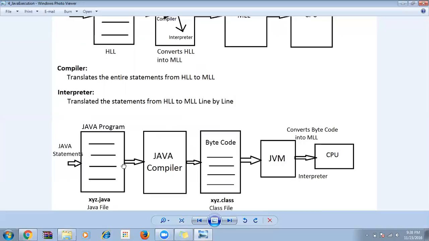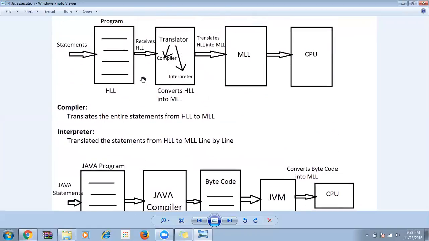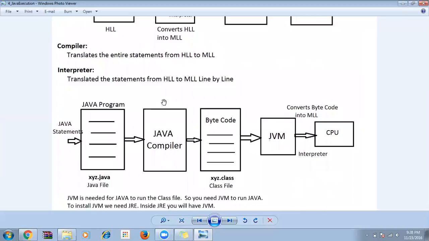Clear? So now we'll see how a Java program executes. In olden days, programming languages like BASIC, COBOL and Fortran had only one type of translation. Now in Java, they have integrated both the compiler and the interpreter. So 2 types of conversion are going to happen here. How is this done?